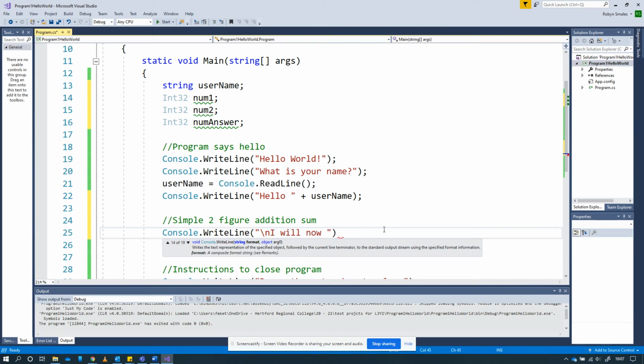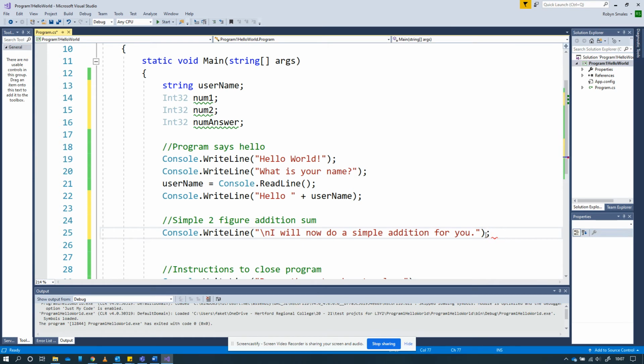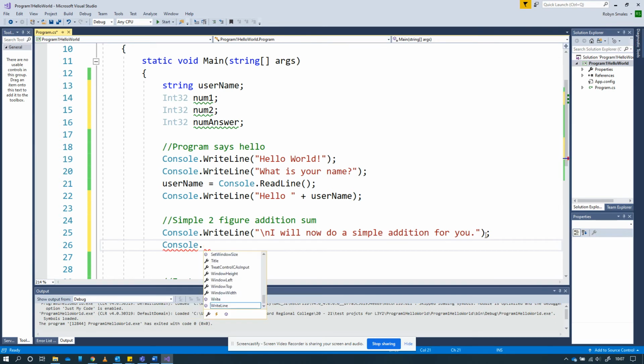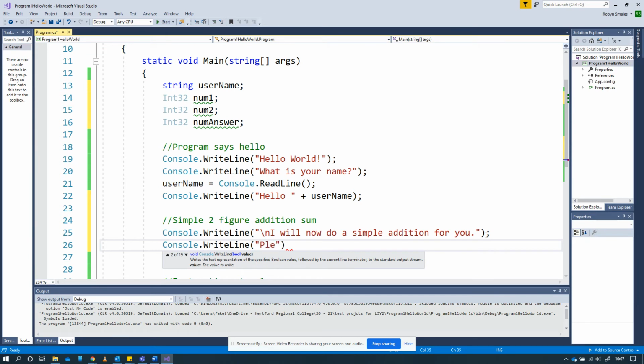So let's go. I will now do a simple addition for you. There we go. And we're keeping it quite nice, quite user-friendly, so that when someone reads it, they know what it's talking about. And another Console.WriteLine with our open brackets and our speech marks. Please give me number 1 and press enter. And there's our semicolon so that the computer knows it's the end of the line.